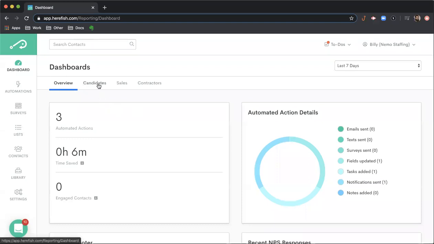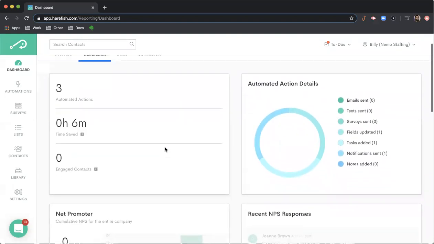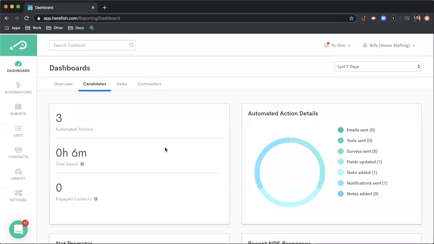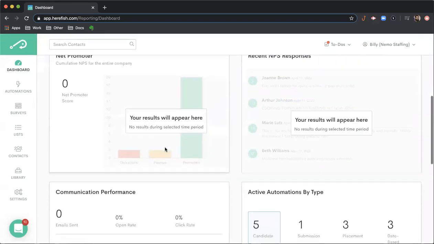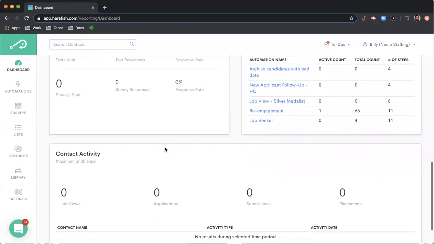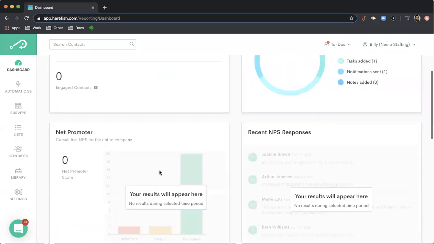And then there's three other areas where you can get specific breakdowns. If you go to the candidate tab, you'll get a similar mechanism, but this would only report candidate metrics on this side. So these would be things that are happening on the candidate side. And then you'll also see this contact activity, which would come from candidate activity in that time frame, job views, applications, submissions, and placements. And you can see the details of which are below.